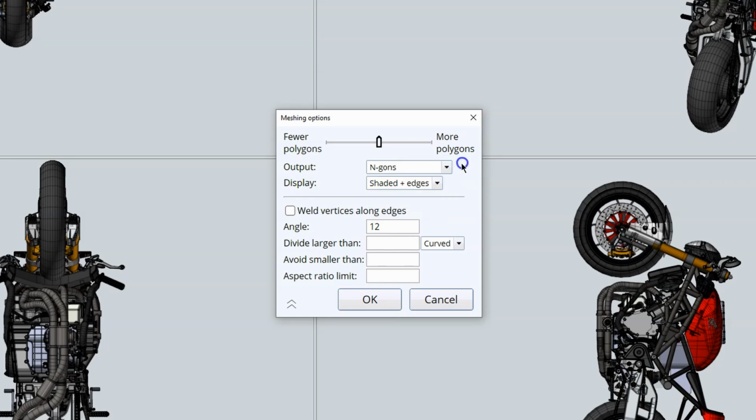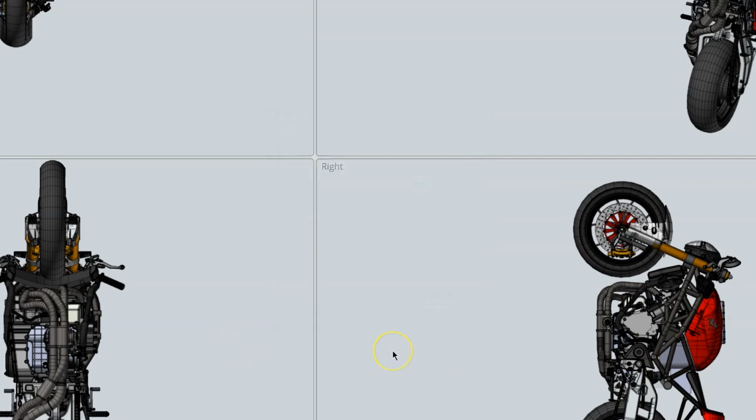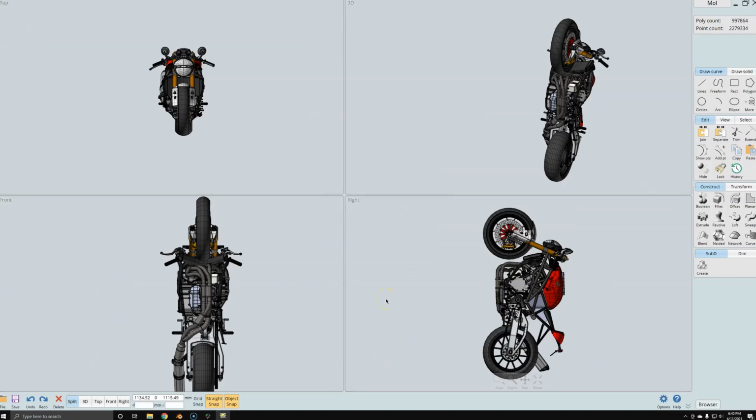I usually just have default. Sometimes I weld the vertices. It really depends on the product, but I'm just gonna keep it on default. I also won't boost it because my PC will probably die on this motorcycle and it will take too long. So we're just gonna press okay on default settings. But you can play around with the settings.